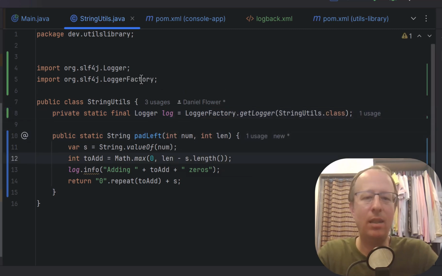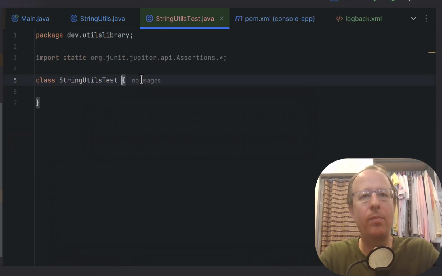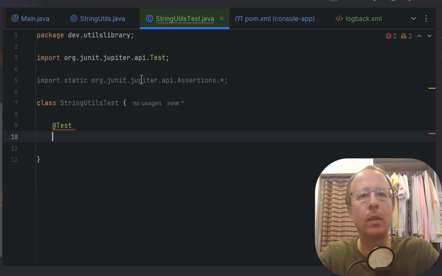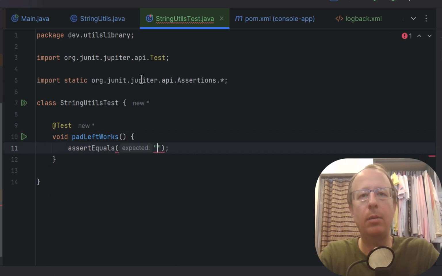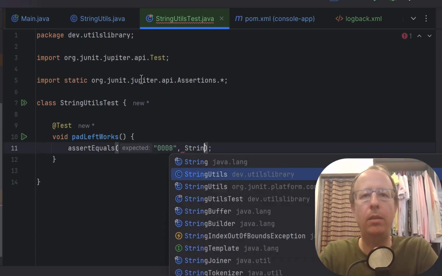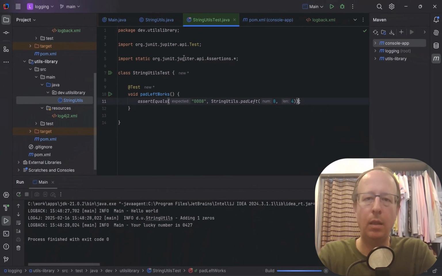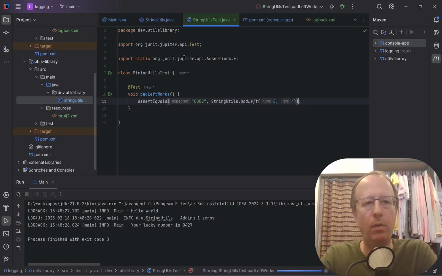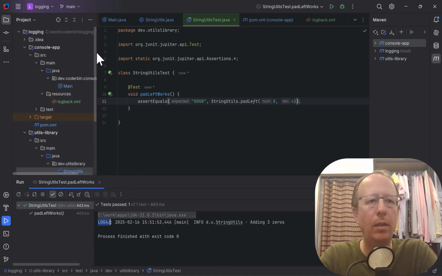We can't actually run this easily, so let's create a test so we can run this and make sure it works. So let's make a StringUtilsTest. So void padLeftWorks, okay. And let's just assertEquals, so let's say we expect 0008 if we pass in StringUtils.padLeft 8 with the size of 4. If we run this, we should see our logging come through from Log4j. Okay, this is our Log4j logging. Great. Now let's come back and run our main method again.